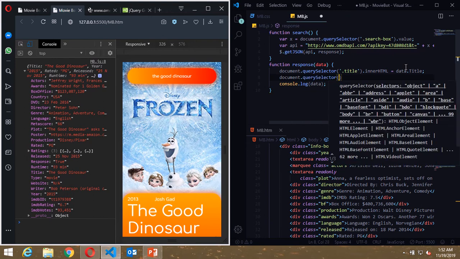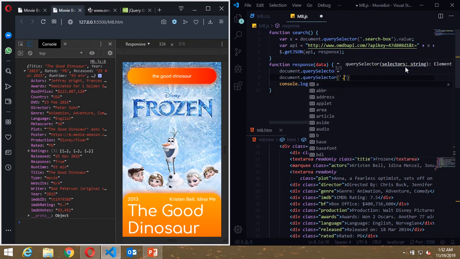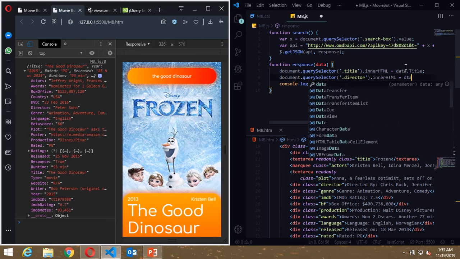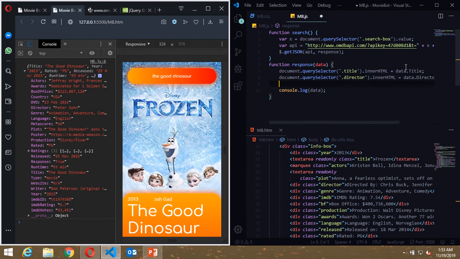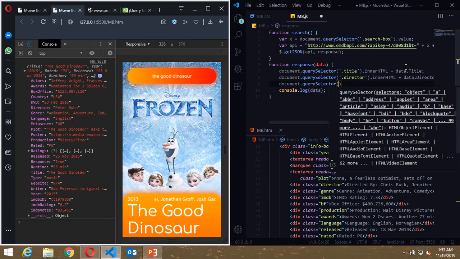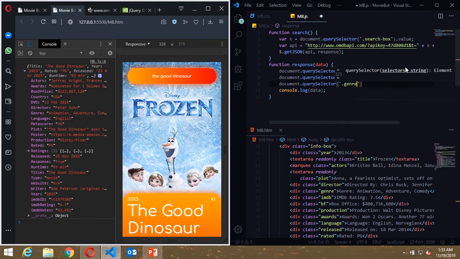document.querySelector, and this is going to be the next thing. The next thing is director, so .director. We're gonna put in .director and .innerHTML again, and then data.director. Then again the same thing. Let's just copy and paste this, and then we're gonna put in .genre and .innerHTML equals data.genre. And is it genre with a capital G?